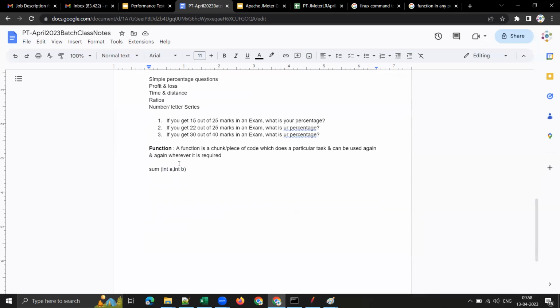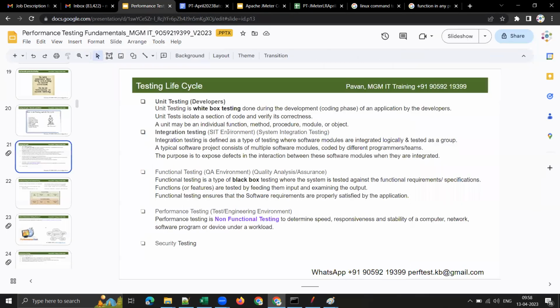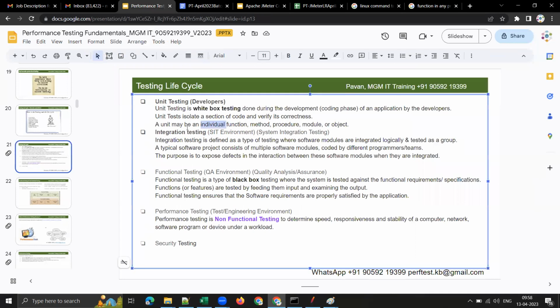This is the name of the function, and these are called arguments or parameters to that function. Clear, guys? As soon as developers write some piece of code, first they will test whether it is working correctly or not. So a unit can be an individual function or a method. A method has the same meaning as a function, so both terms are used interchangeably.